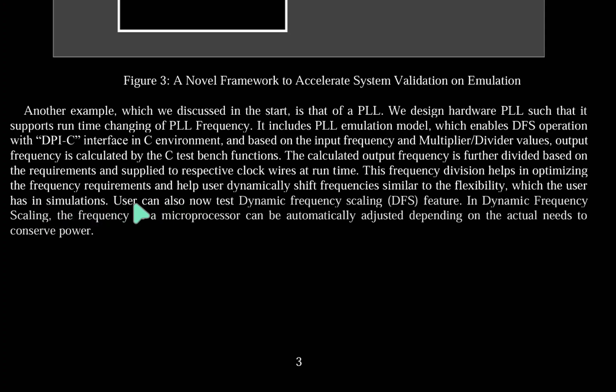User can also now test the dynamic frequency scaling, DFS, feature. In dynamic frequency scaling, the frequency of a microprocessor can be automatically adjusted depending on the actual needs to conserve power.